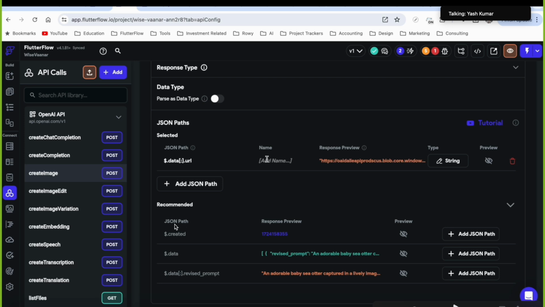Sometimes in JSON path you will have multiple entries. You may or may not use all of them. It depends on what you actually want to use in the UI. Right now the most important thing for us is the image URL, which I'm adding. We will also add this $data, which is a revised prompt.